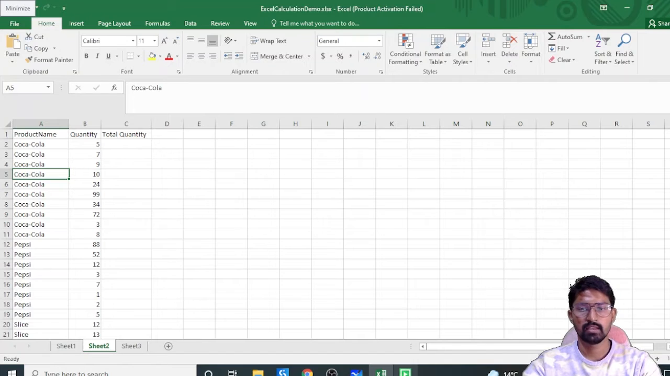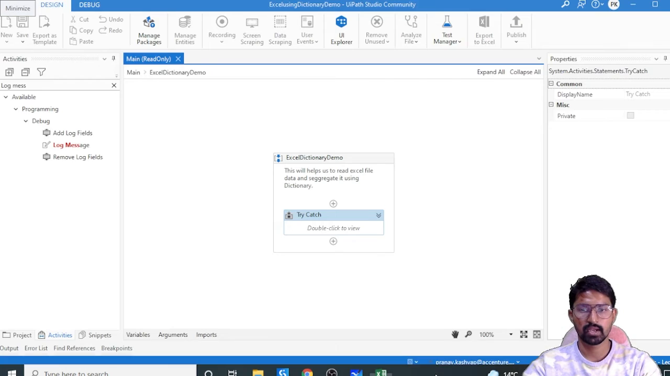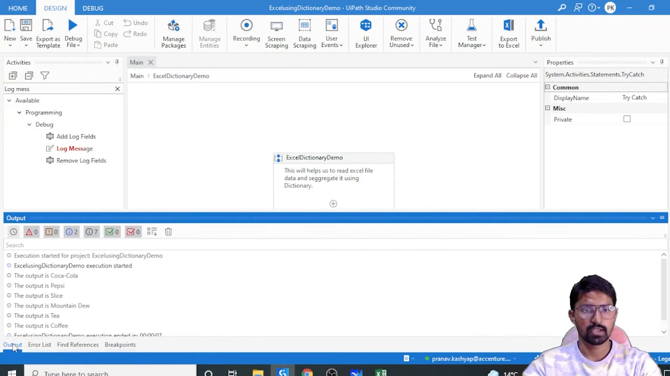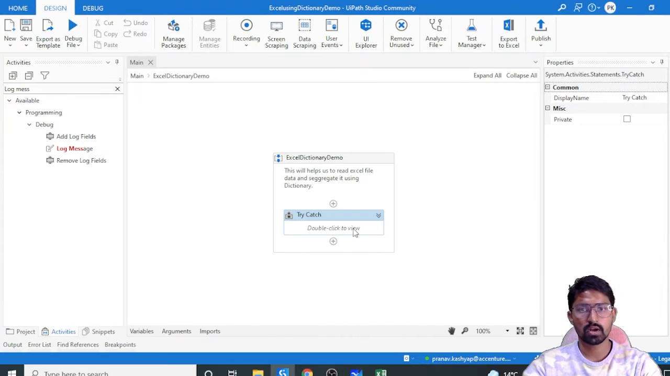You can see the bot has started executing and the file has run successfully. Let's see what the output is. You can see the output: Coca-Cola, Pepsi, Slice, Mountain Dew, tea, coffee. You are getting the output of dot Key.